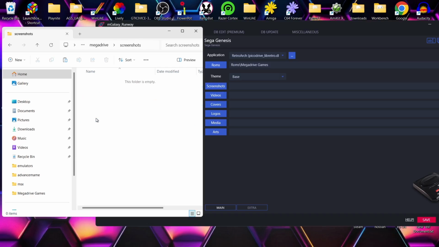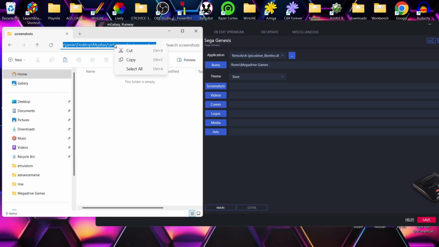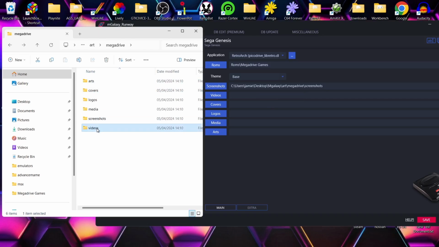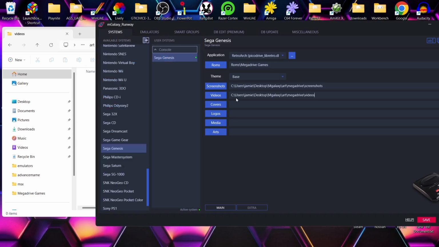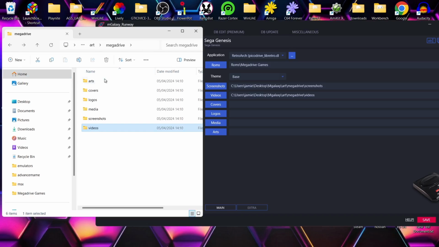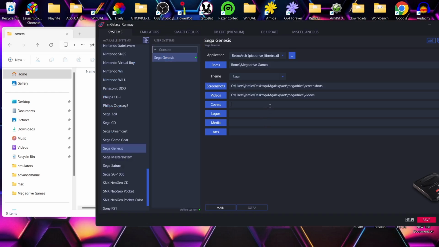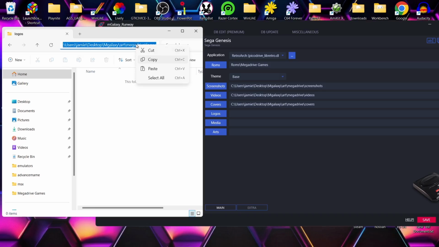If I go to screenshots, the easiest way to do this is go into your search bar and right click, copy, screenshots, right click, paste. And we're going to come out and do the same for videos. So at the search bar at the top, just make sure that's highlighted, right click on it, copy, and videos. And next up we've got covers. So again, just go to that search bar, right click, copy, covers, and I'm pressing Ctrl and V together to paste that in. Obviously we've got logos.